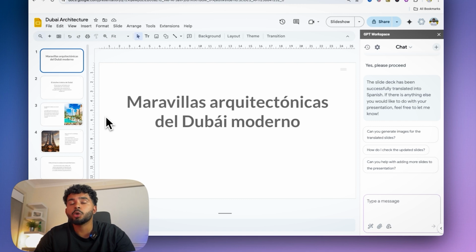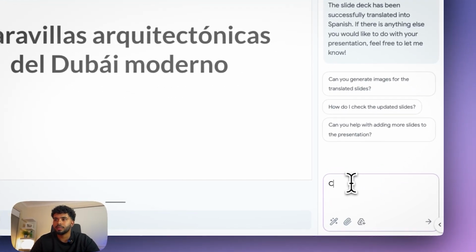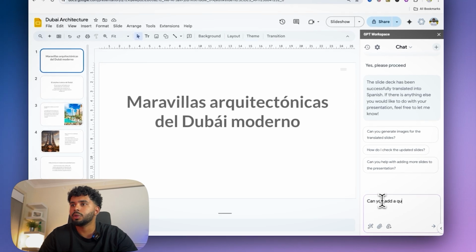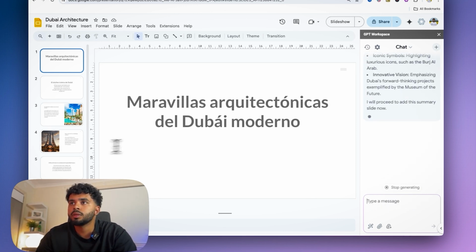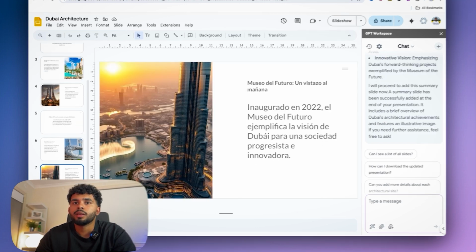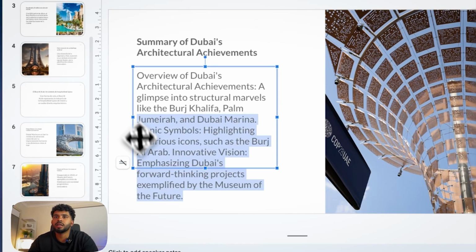But what if I had to add a quick summary slide? Well, instead of manually typing this out, we can also use AI. So all we have to do is, can you add a quick summary slide at the end, please? Send that through. It's just cooked up the summary. And now we've got a new summary slide at the end. And if we want, we can just now translate this into Spanish as well.